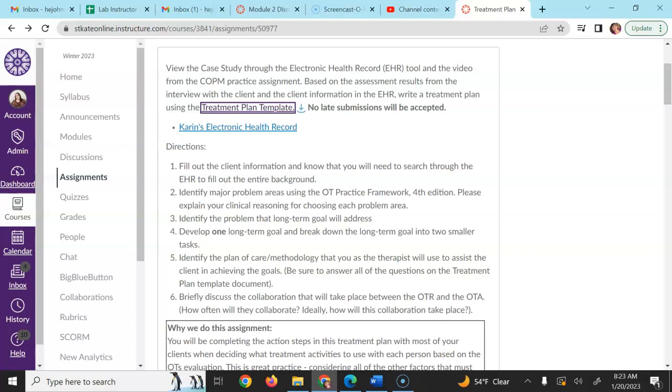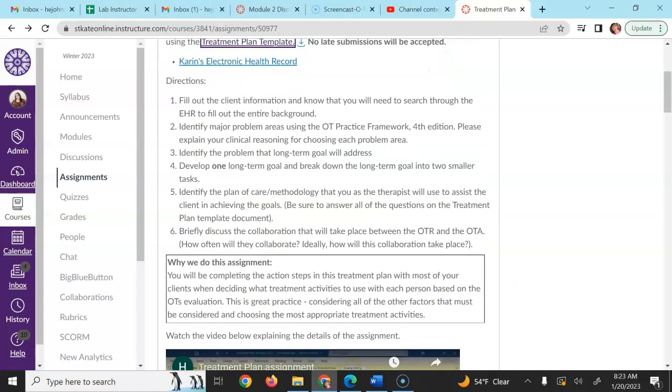I wanted to point out that when you're looking at your problem areas, make sure that you're utilizing OT Practice Framework language. So be sure you're referencing that. And then why do we do this assignment? You'll be completing the action steps in this treatment plan with most of your clients when deciding what treatment activities to use with each person based on the evaluation that's completed by the OT. So this is great practice for you, considering all the other factors that must be considered and choosing the most appropriate treatment activities based on that information.